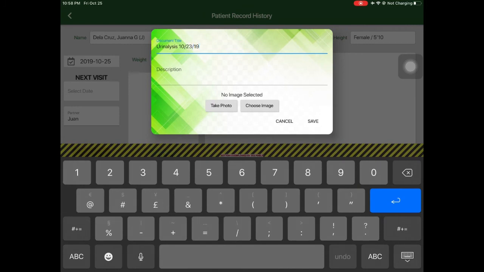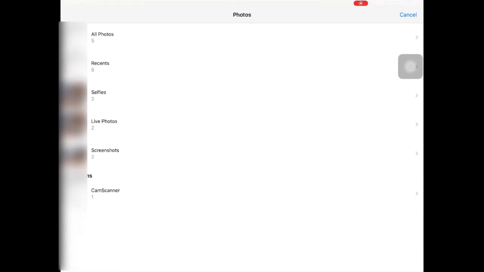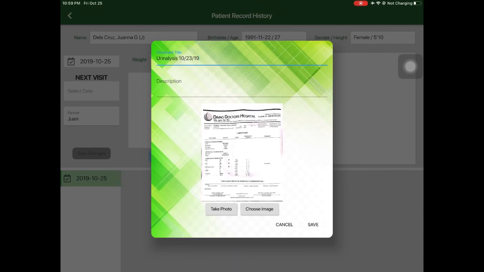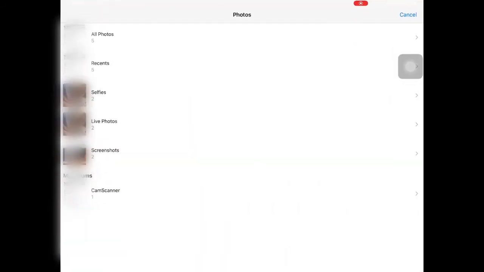To upload an image, you can either take a photo or choose a photo in your Photos app. Let's click Choose Image. Browse the gallery for the picture, then click on that image. A small preview of that image will be shown to confirm if the image selected is accurate. If not, click Choose Image again and choose the right picture in the Photos app.